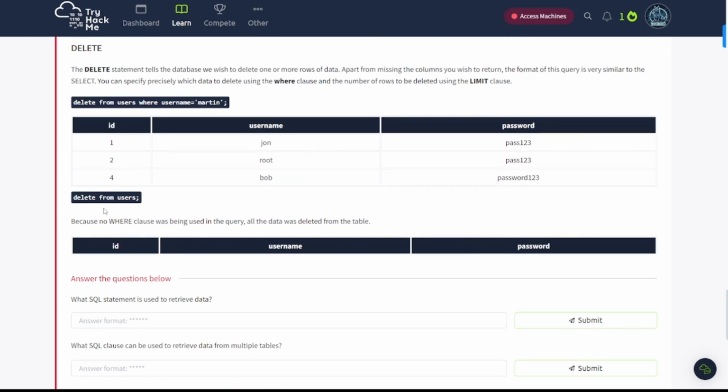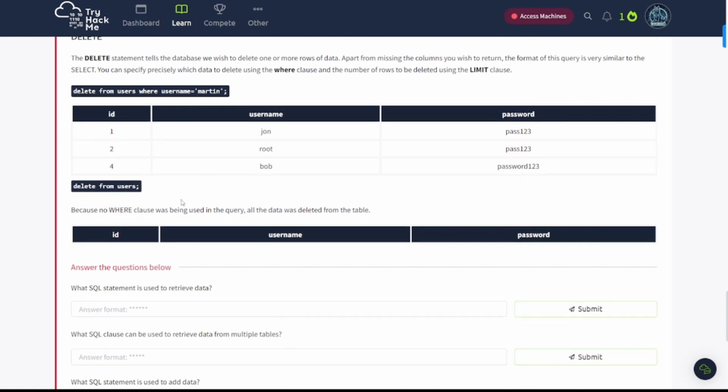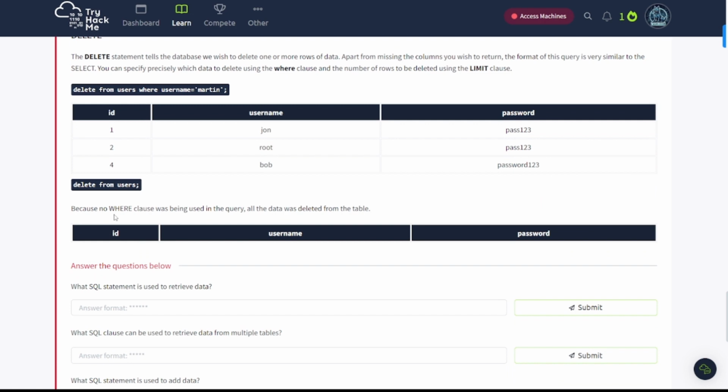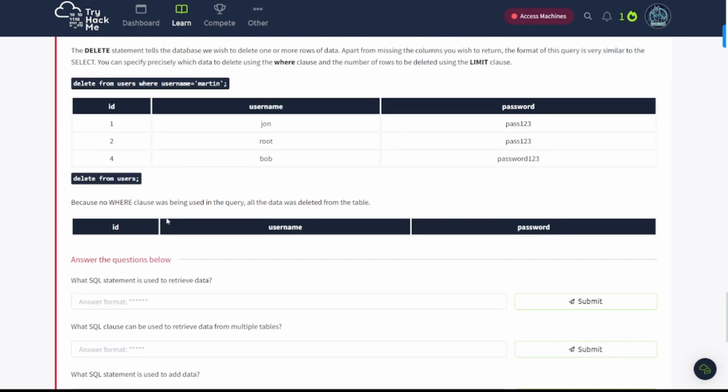Right? DELETE FROM users. Because no WHERE clause was used in the query, all data was deleted from this table. Oh, okay. Well, I guess you have to be careful with that, right? You don't want to accidentally do that.